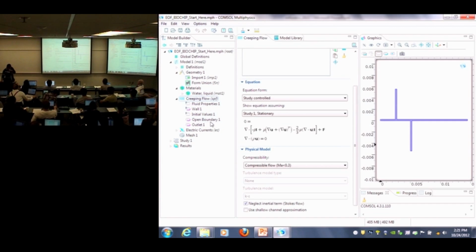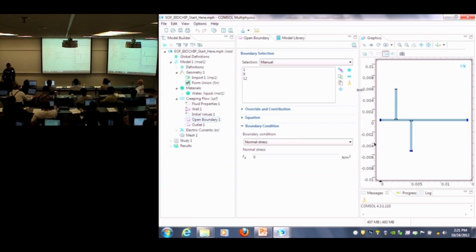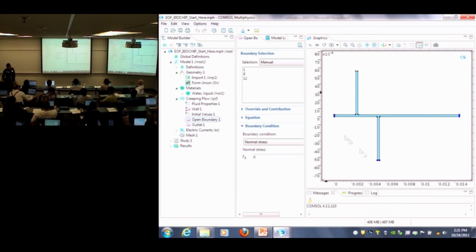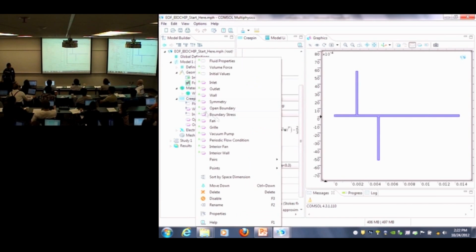So what I can do is add certain other boundary conditions. In this case, since I know that these three are open boundaries, where the fluid can come in and go out, I choose open boundary. You can find those boundaries within the creeping flow interface. If I right click on the creeping flow interface, I get a bunch of different options: outlet, inlet, wall. So I can look for the open boundary condition which I can specify.